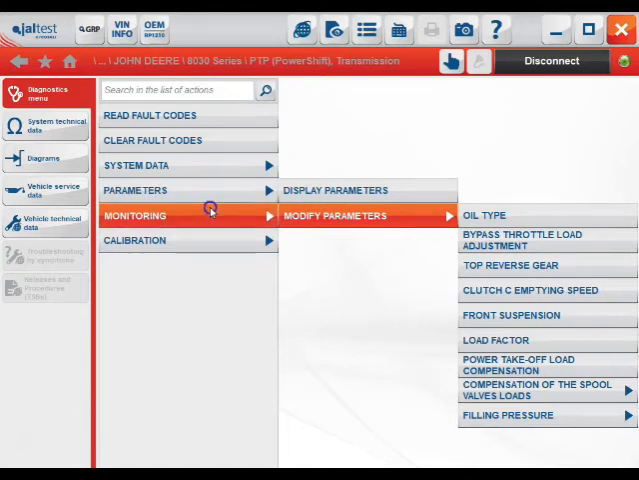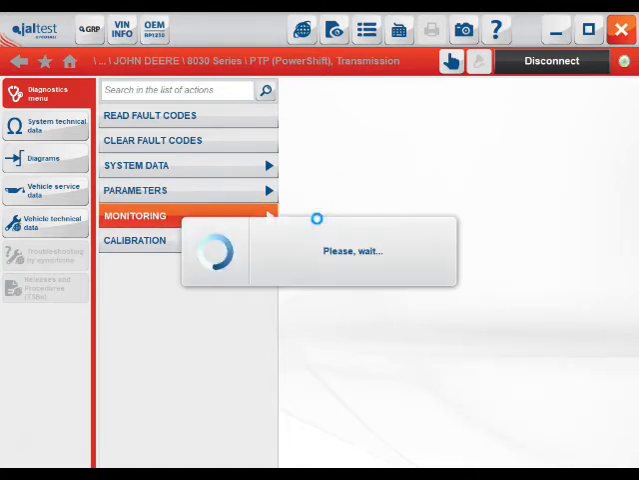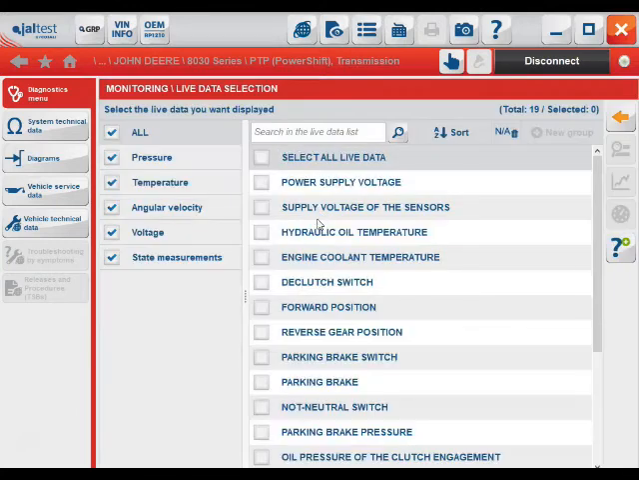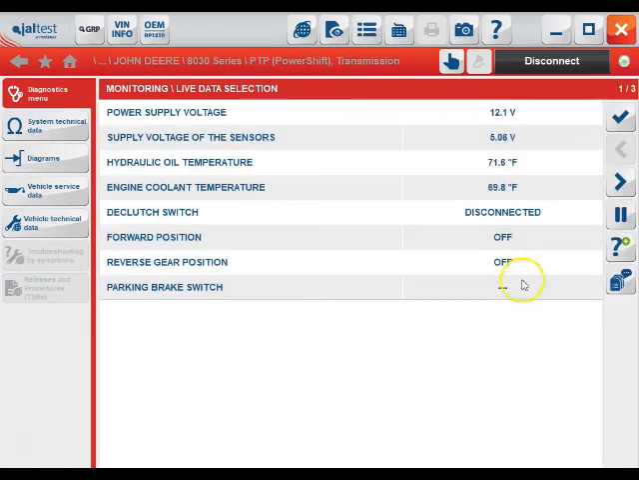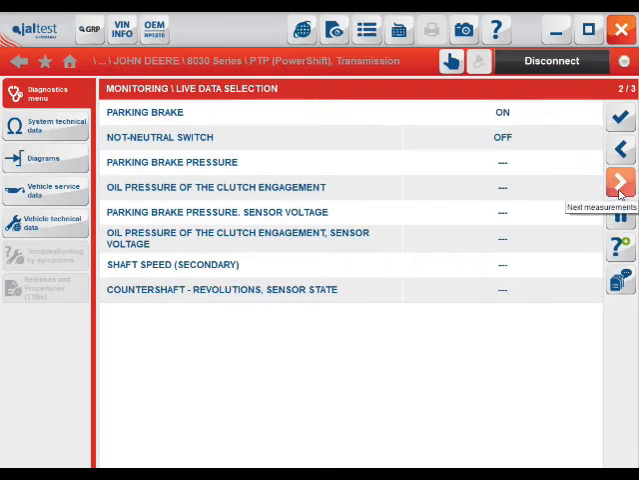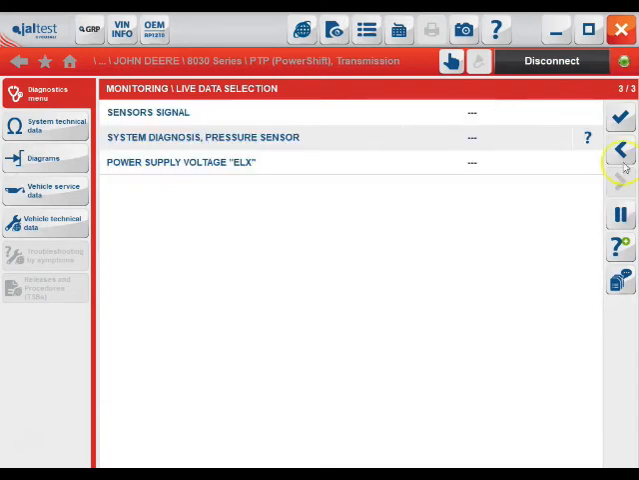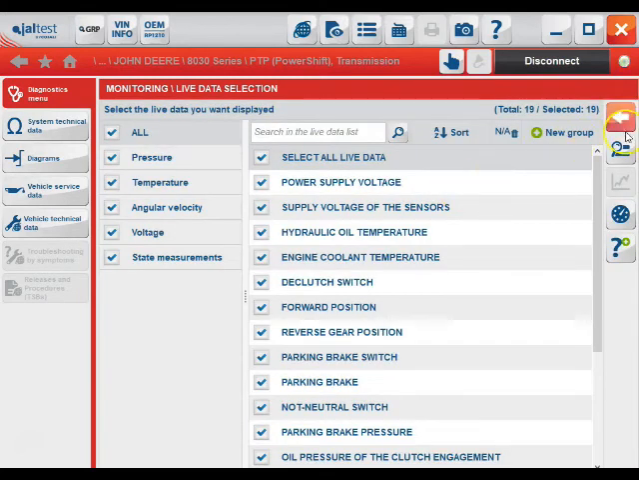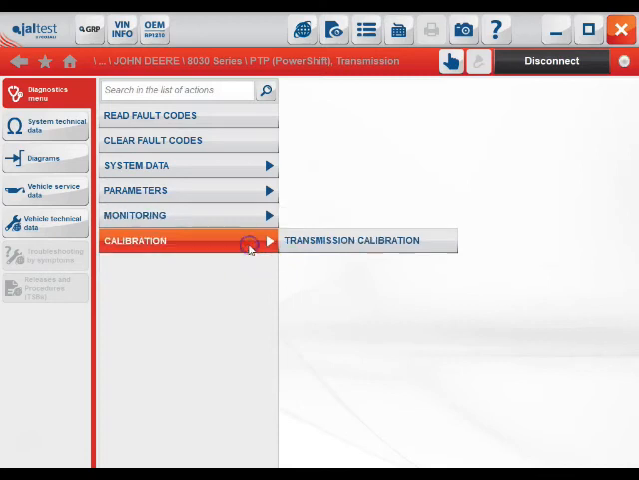And next, I want to go to the live data on the transmission. Okay, total of 19 here. Just kind of go through these 3 pages fairly quickly, but you got pressures and different switches here. And then of course calibration for the transmissions listed as well.